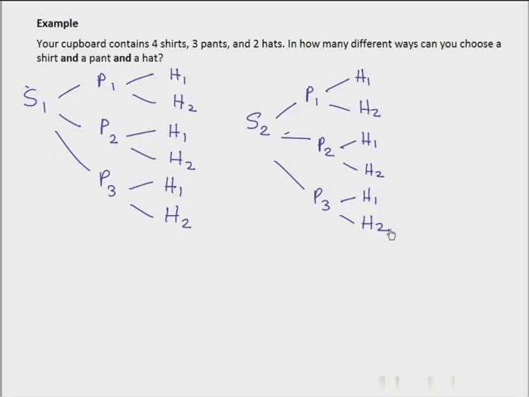Of course, I could do the same for shirt 3 and shirt 4. Now, how do I go about counting this in a systematic manner? So you see, with every shirt fixed, I have to pick a pair of pant and hat. There are 3 pants and 2 hats. So by the multiplication principle, there are 3 times 2 ways of picking pairs of pants and hats.